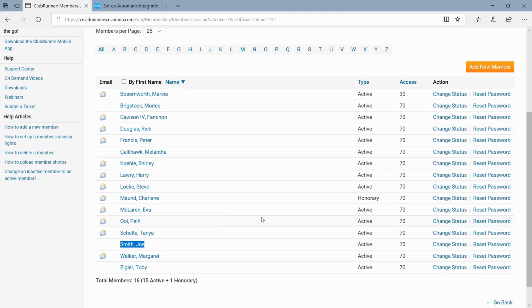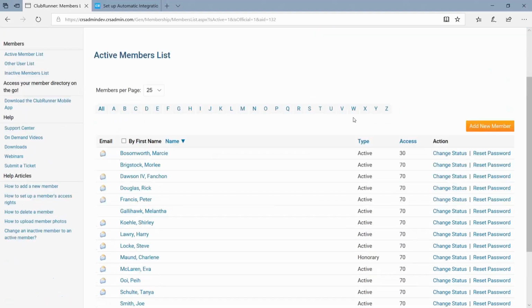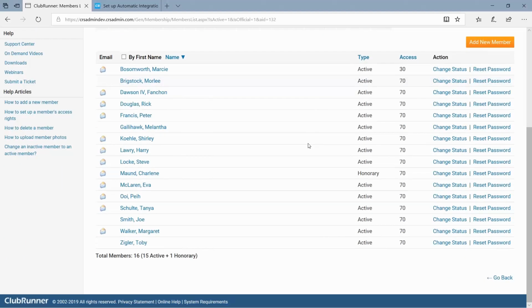Okay, and what I also want to do is terminate a member. Because we're going to pretend that, as regular club work along the way, you're going to add a member, you're going to terminate a member. So let's see who I would like to terminate. Maybe Melantha Gollyhawk, she's left our club for whatever reason. I want to terminate her.